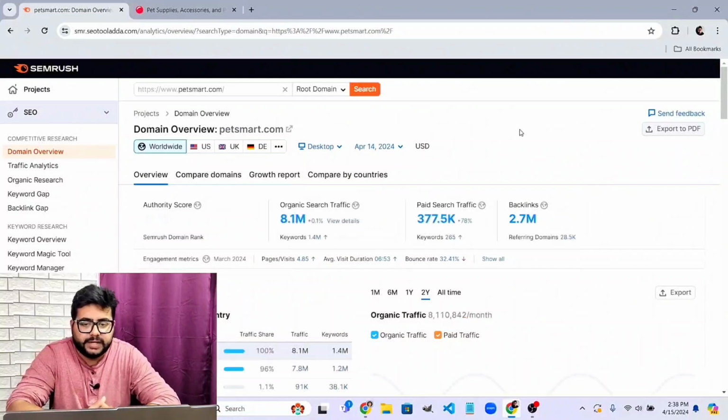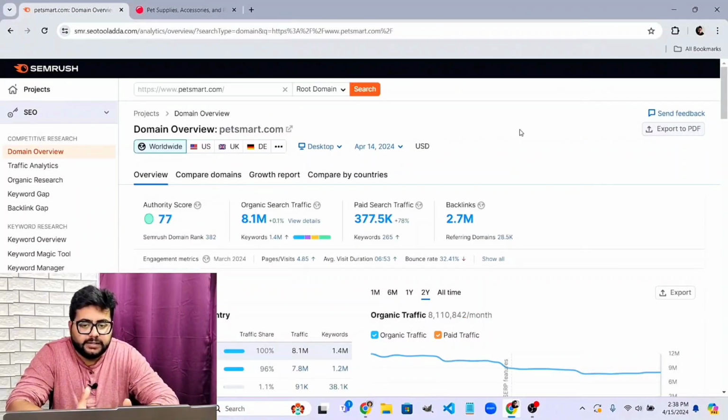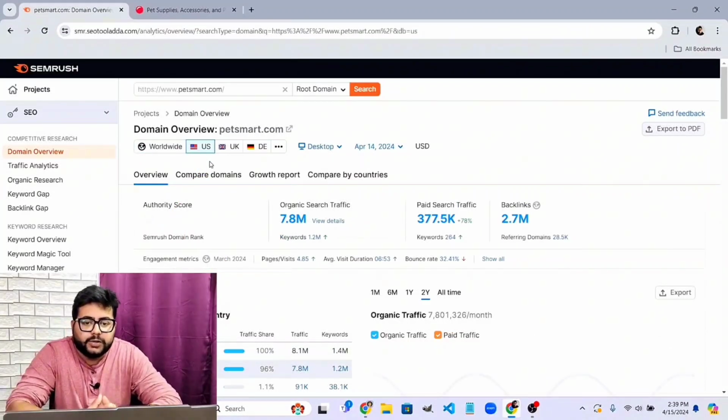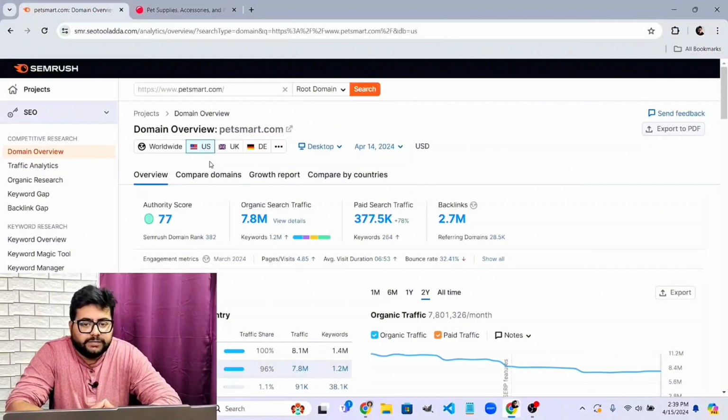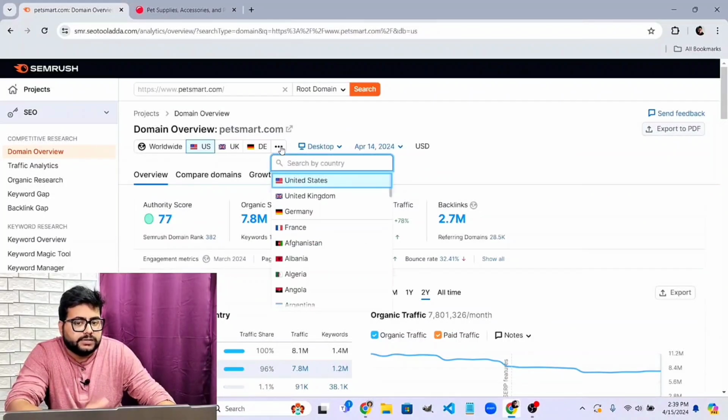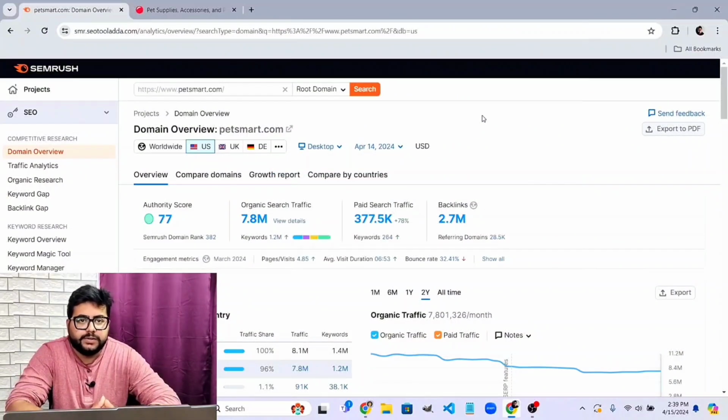When I click search, I get this page where I can see the domain overview of petsmart.com, and this is country specific. Right now we are looking at worldwide data. If I click on the US here, I will be looking at the data only for US-based searches. This happens for all the other countries too. We can do this domain overview for each country, but we are more focused on the US. All right, now I would like to explain some of the specifics of this page.